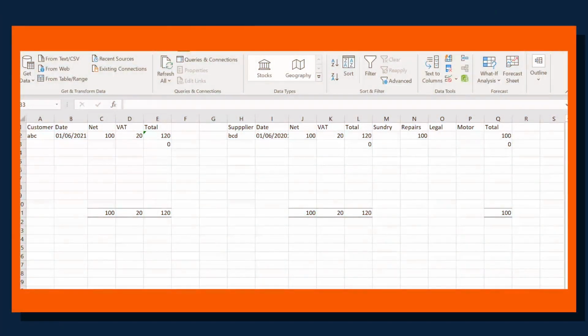MTD in the UK is fast approaching the next big hurdle. In April 2022, all VAT registered businesses will need to keep digital records. That does mean they can use Excel, but if you've got a VAT return to submit from Excel, you will have to use bridging software, which will have a digital link to HMRC in order to submit the return.